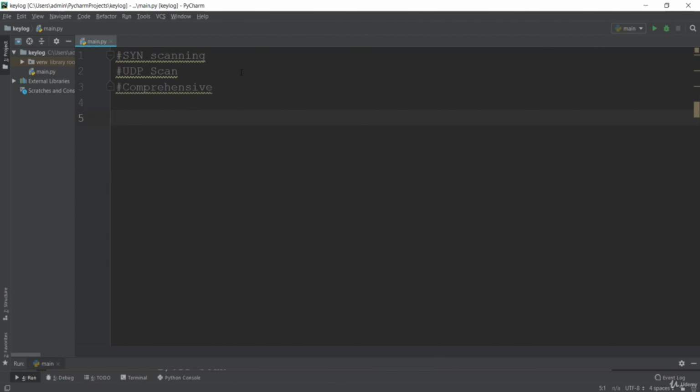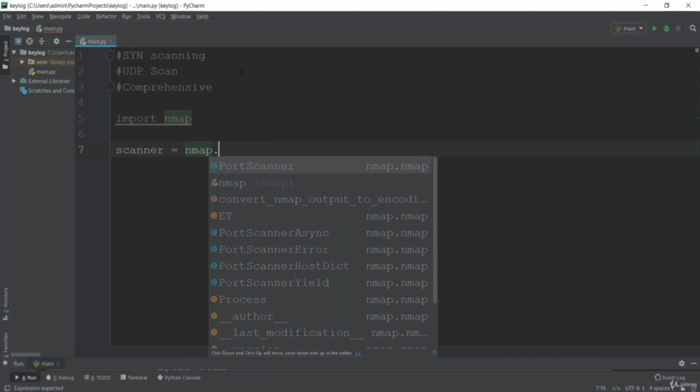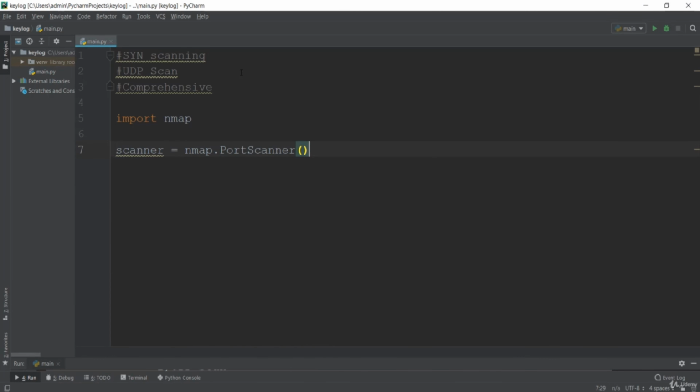So let's start coding here. First of all, as always, we have to import the Nmap module. So this is the Nmap module. Let's make a scanner now. First of all, we have to instantiate this Nmap module with the help of PortScanner, which we have seen a minute before. Let me give a message to the user saying welcome to our Nmap PortScanner. So this will be the message to the user.